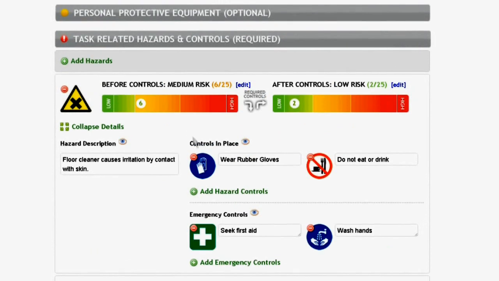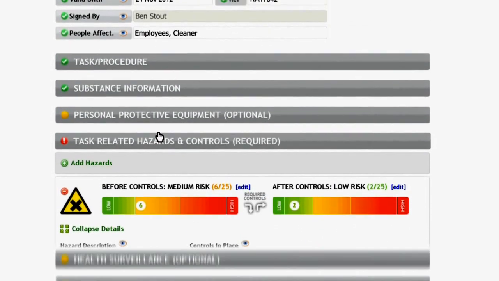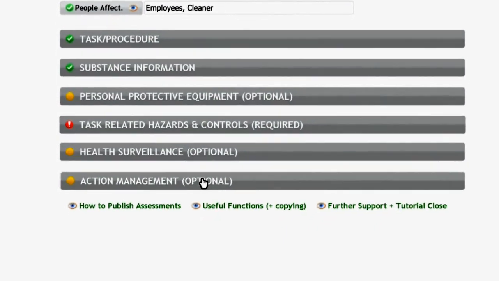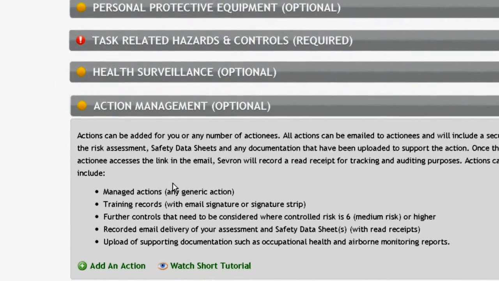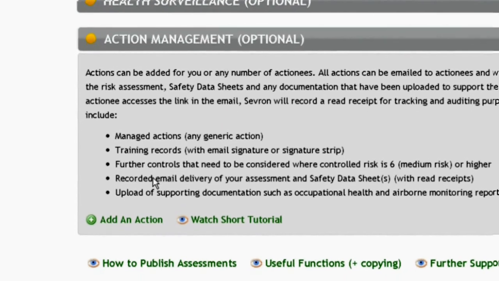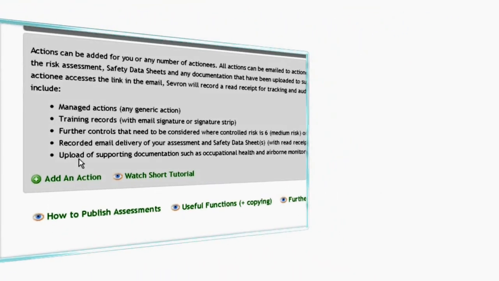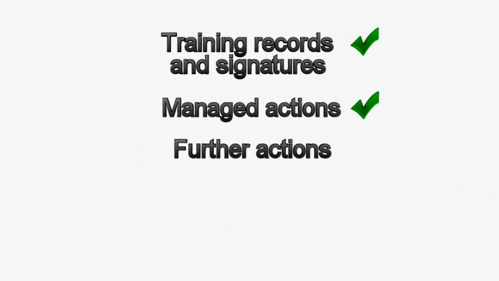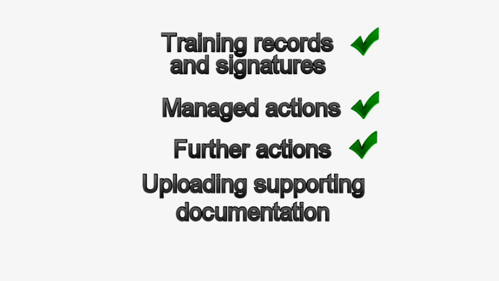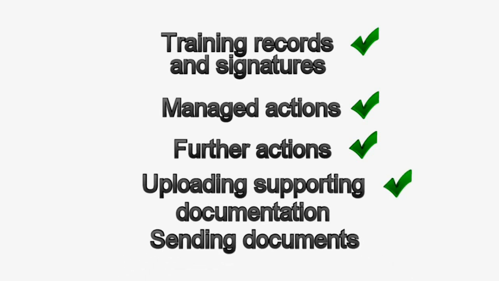To complement your risk assessment management system, it's good practice to include a facility for action management and a necessity for health and safety accreditations. Sevron provides a simple and effective action management system that communicates by email the following actions: training records and signatures to acknowledge understanding of task hazards and controls, managed actions to schedule future events, further actions to investigate improvements to current controls, uploading supporting documentation such as monitoring records, and sending documents by recorded delivery.